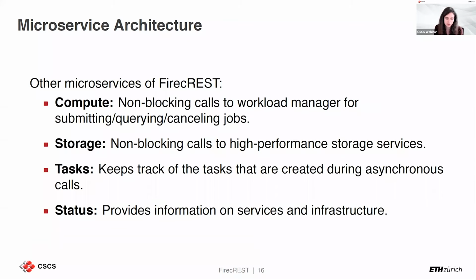There are some more microservices that we didn't see in the example. There is the compute microservice, which in general takes care of the requests for the workload manager. It will allow users to submit, query, and cancel jobs, basically. We have the storage microservice that is responsible for the data transfer of larger files. It's responsible for the internal and external data transfers.